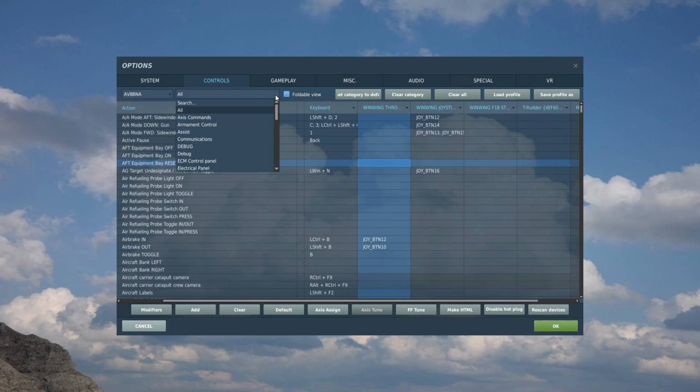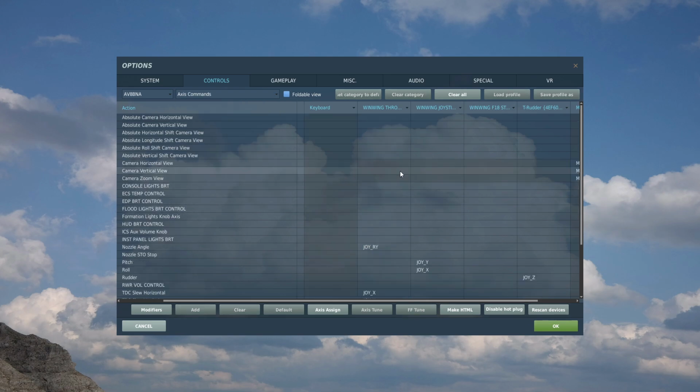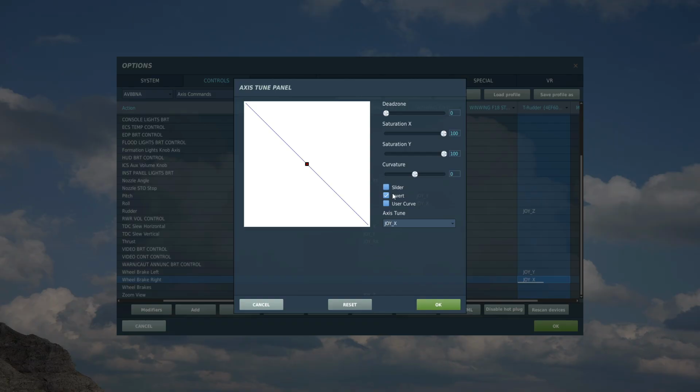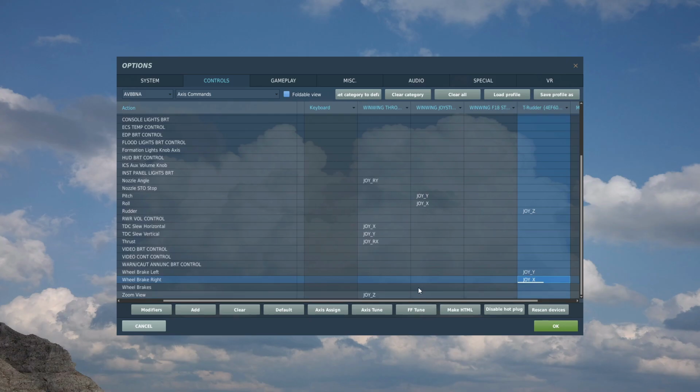So, as ever, we'll start with our subcategory, Axis Controls. I like to start from the bottom because I'm a bit backwards. So, zoom view, I've got set to a slider on my throttle handle. You can see it sliding up and down there. Wheel brakes, left and right, I've got them set to the toe brake action on my rudder pedals. Note, you may need to invert them. If you want to invert them, axis tune, invert there. Mine are inverted.